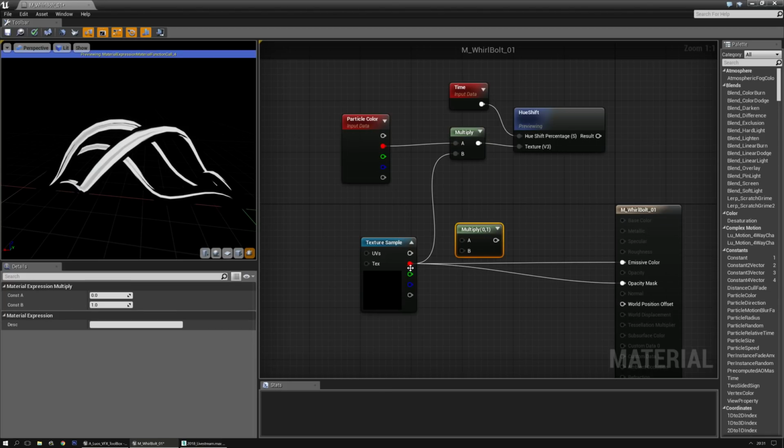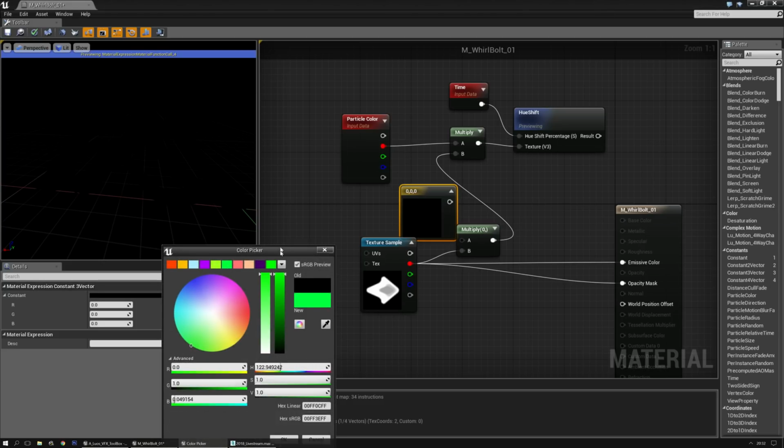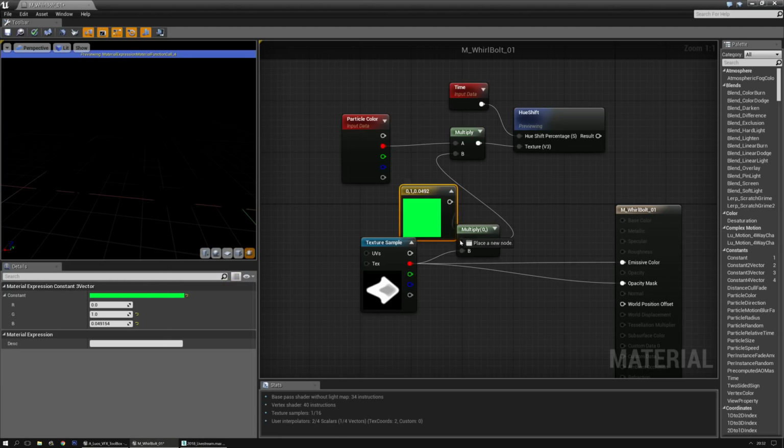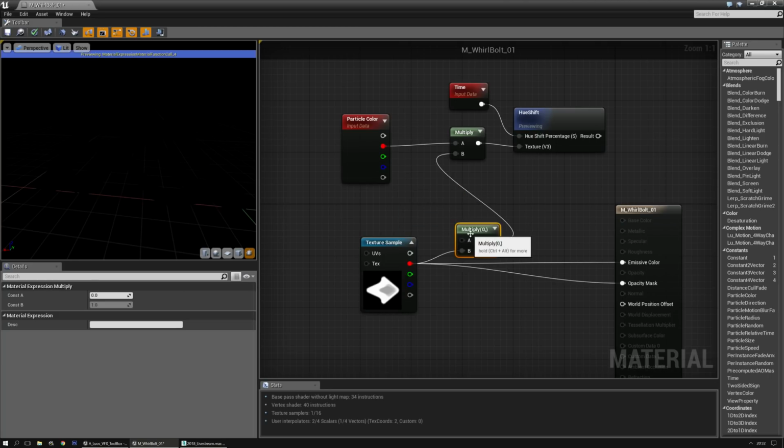If I multiply that with a color first, like this, and then grab a color real quick from this menu here, you would actually see some color changing, as you can see. Alright, so that's that.